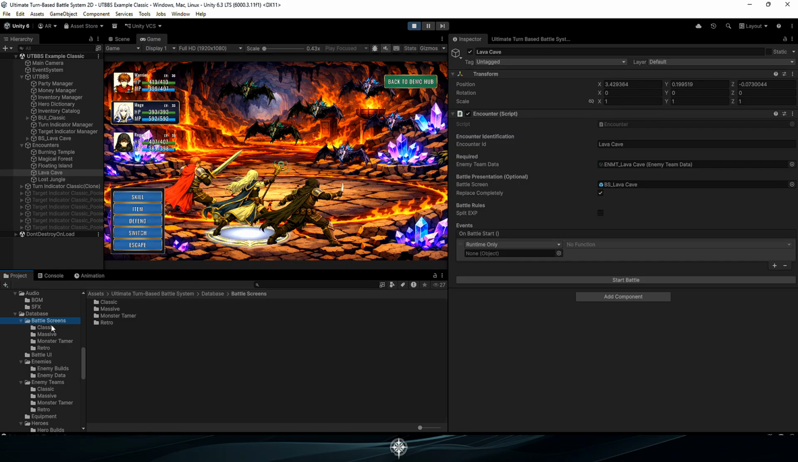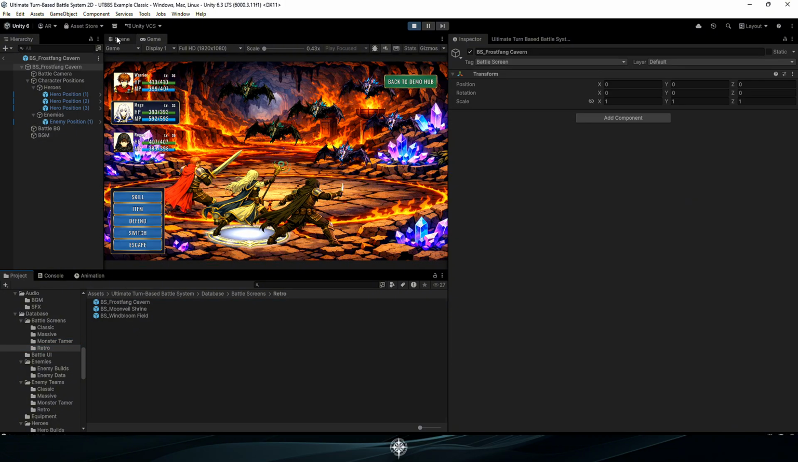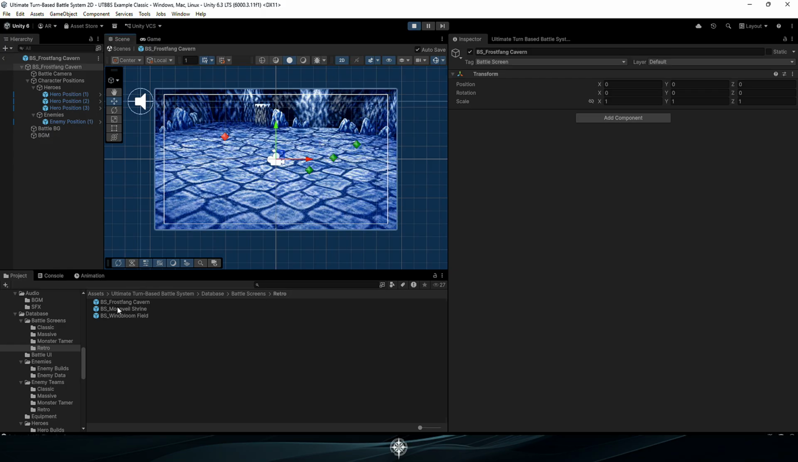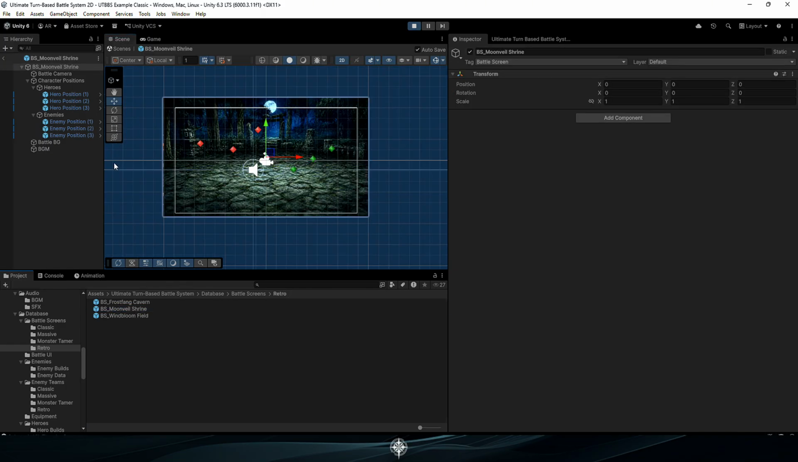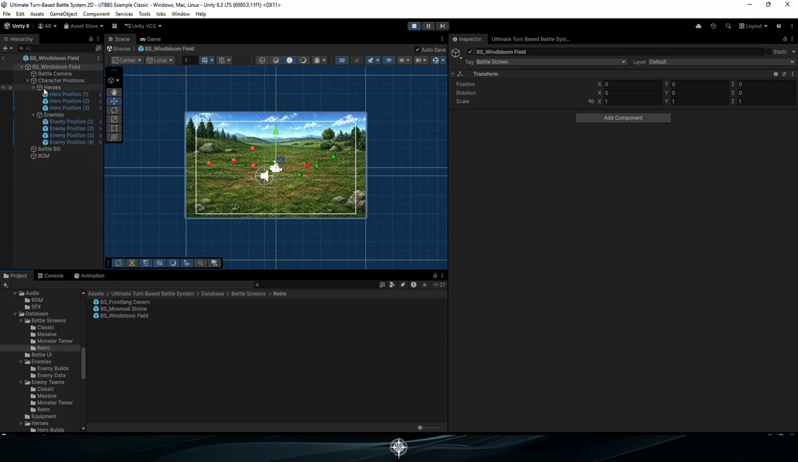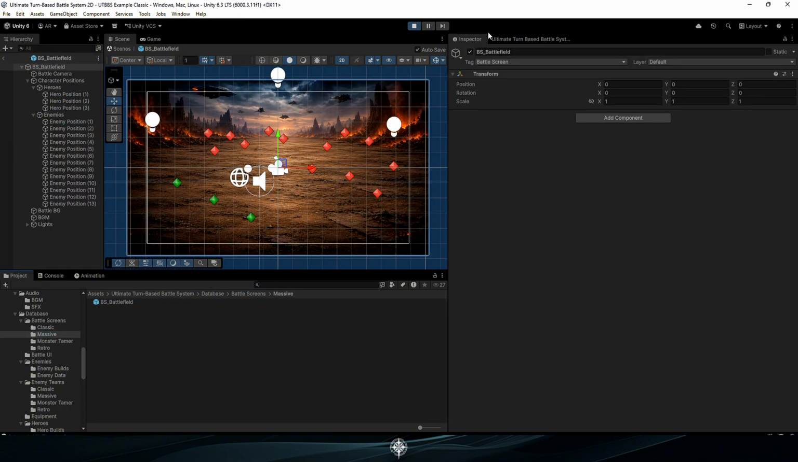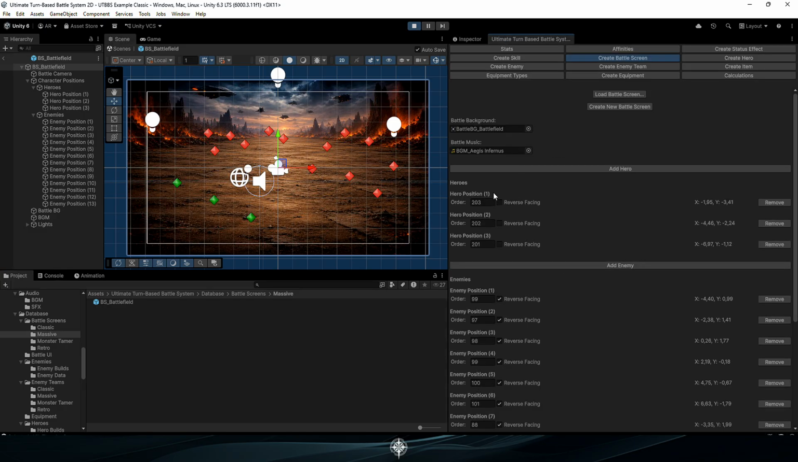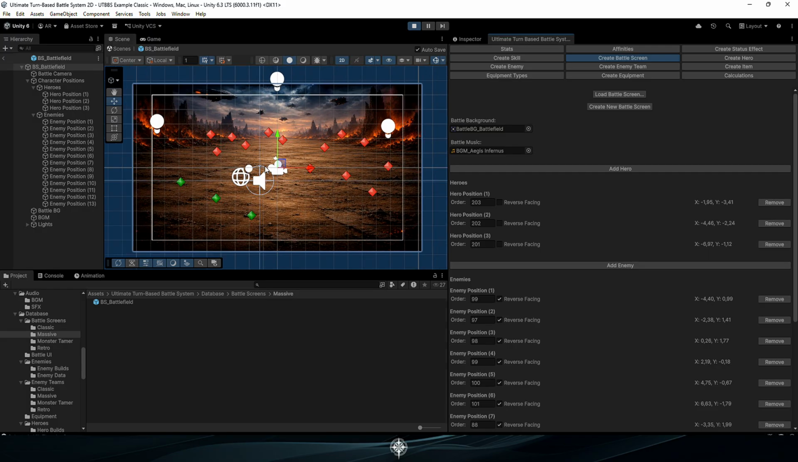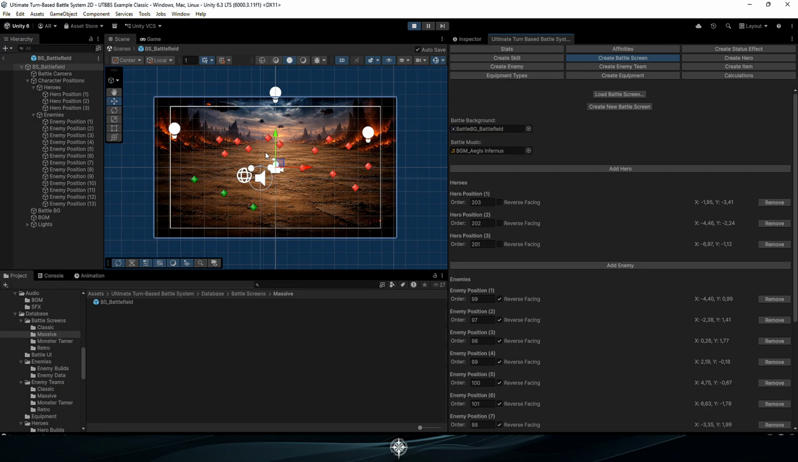Now let's look at where battle screen prefabs are stored. The example battle screen prefabs are located in the database folders of the project. You can inspect these prefabs to see how they are structured. The example scenes use different battle screen prefabs to show different battle styles. I highly recommend opening the example battle screens and looking at their hierarchy. This helps you understand how hero positions, enemy positions, backgrounds, UI, and camera setup work together. You can use the example battle screens as templates for your own scenes. You can duplicate them, replace the background, move the positions, adjust the UI, and customize the visual style.